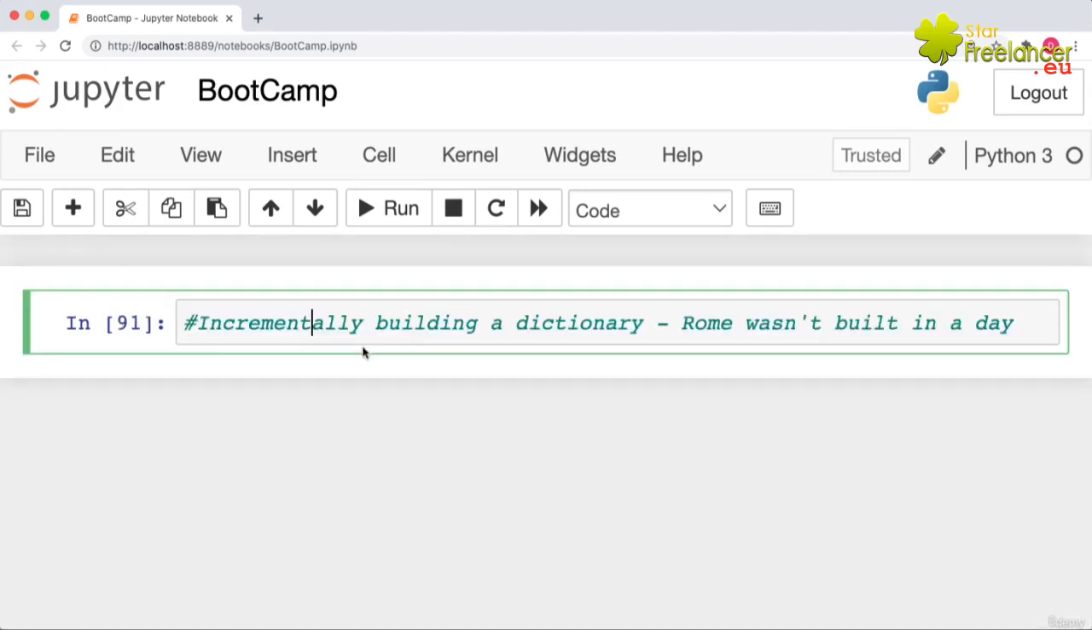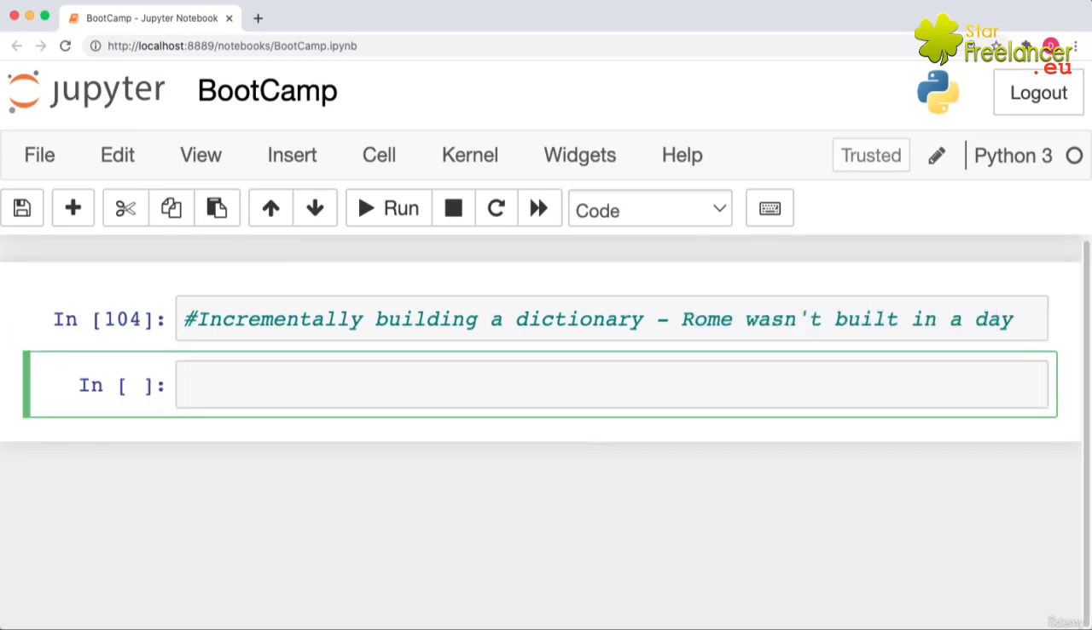Okay? Incrementally building a dictionary. As the saying goes, Rome wasn't built in a day. When you have all the information that is required to build a full dictionary, it's okay. But there are sometimes you don't have any data available and you draw out the design of your software that the particular data type that will be here is a dictionary.